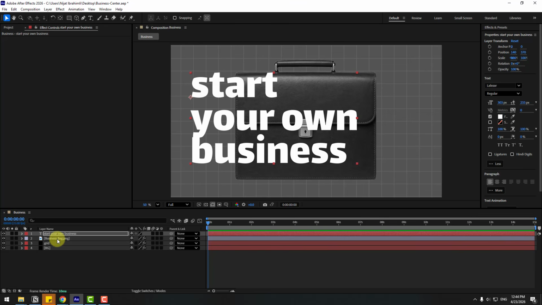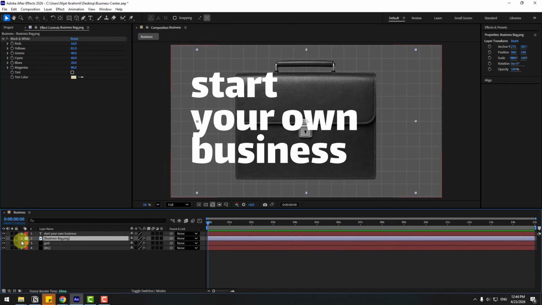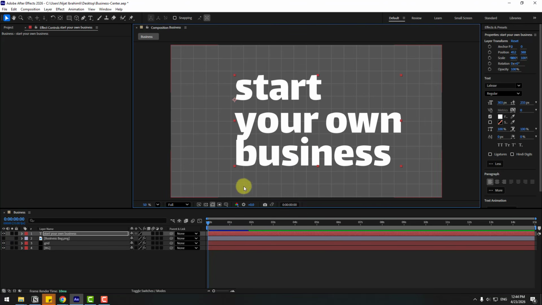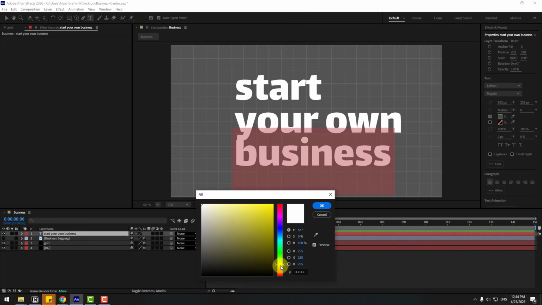Okay, let's click the selection tool and hide this image for now. Select this text and move it to the center. Let's double click and choose this business text and color. Let's change the color to yellow.